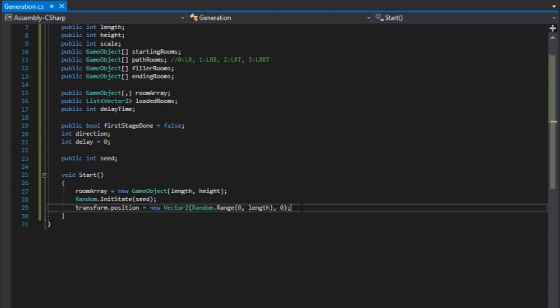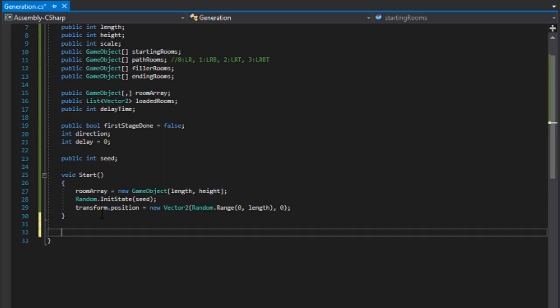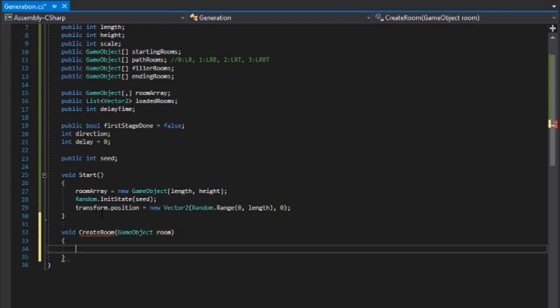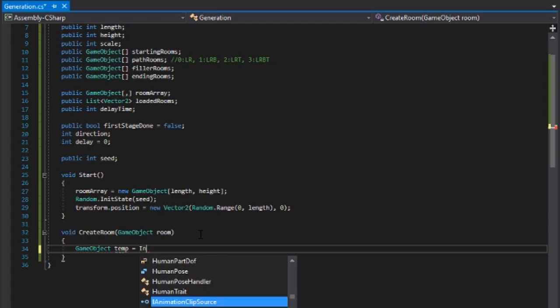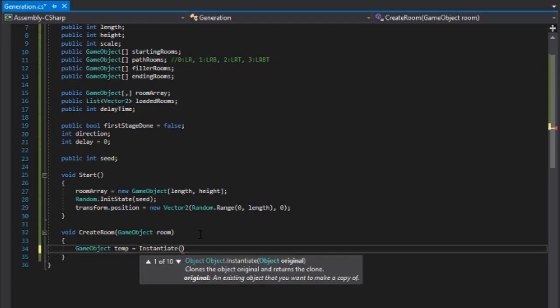Then of course we are going to need a way to create rooms, so I'm going to start by making a simple create room function. I'm just going to call that void create room for lack of a better name. To this function we're going to pass in a game object called room, which will be one of our templates. Inside we're just going to get a game object variable called temp, and that is going to equal instantiate, which is a function that creates stuff in the Unity world.